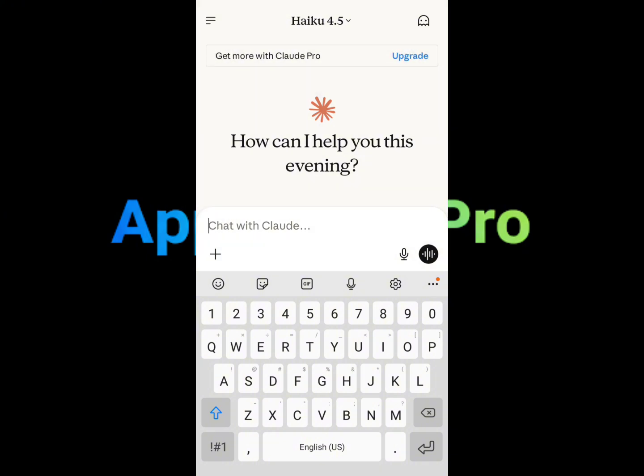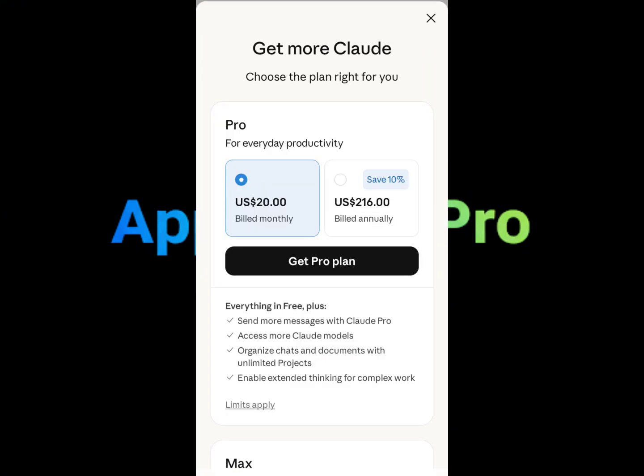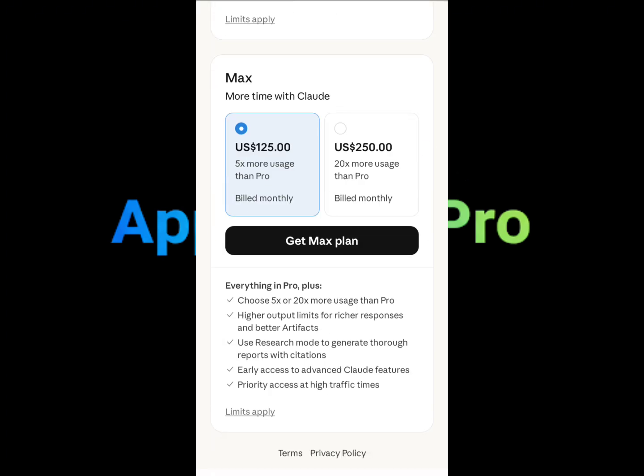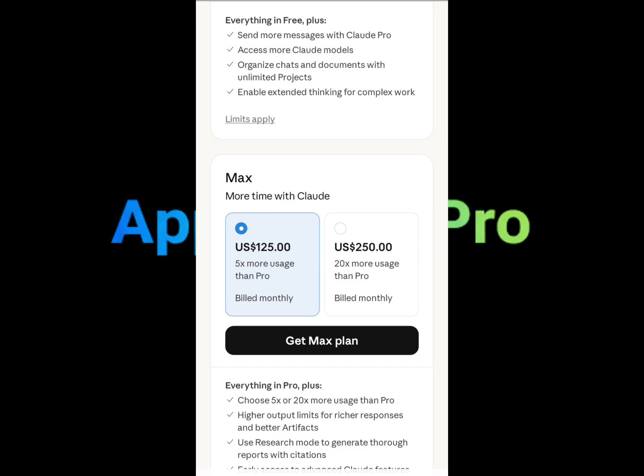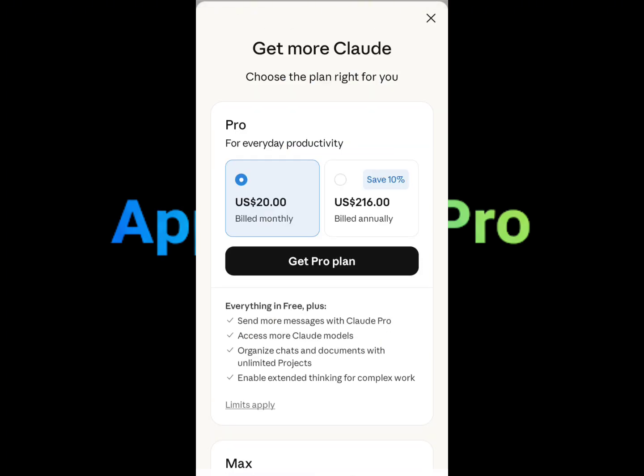So to get the subscription for this application, it's very easy. Just tap on the upgrade option here and you'll be able to get their subscription. They offer a pro subscription, as you can see here, and a max subscription. So they're pretty much different and you can see what you're getting for each subscription and their prices. So that's really pretty much it for this.